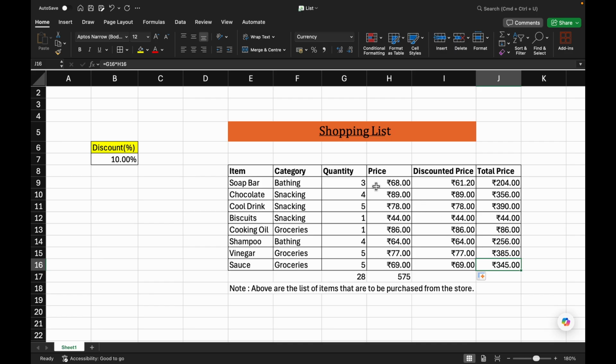So what has Excel done? When I drag this cursor down, it thinks the amount to be calculated should be in reference with the next cell in order. That is, what is next to G9, that is G10. What is next to H9, that is H10. So it is automatically incremented by 1 and it calculates the amount in order.